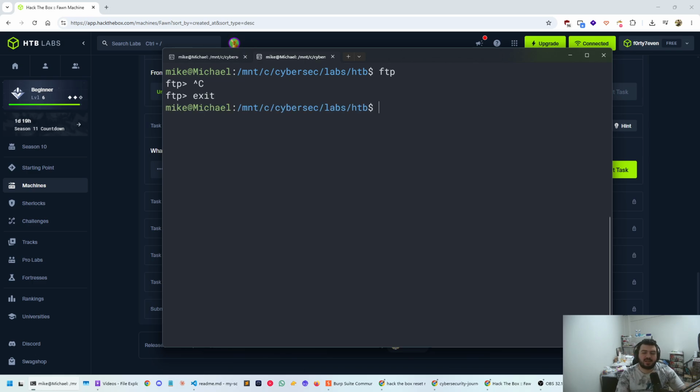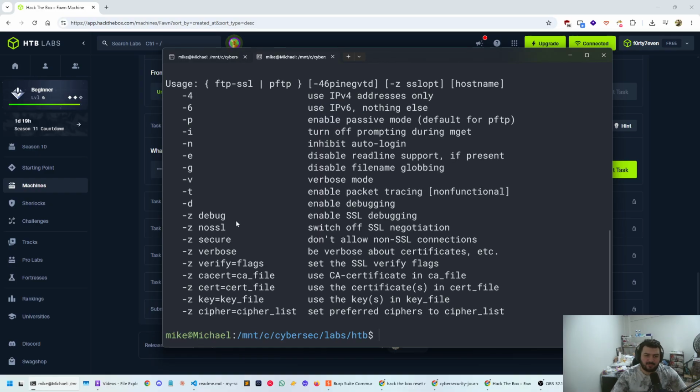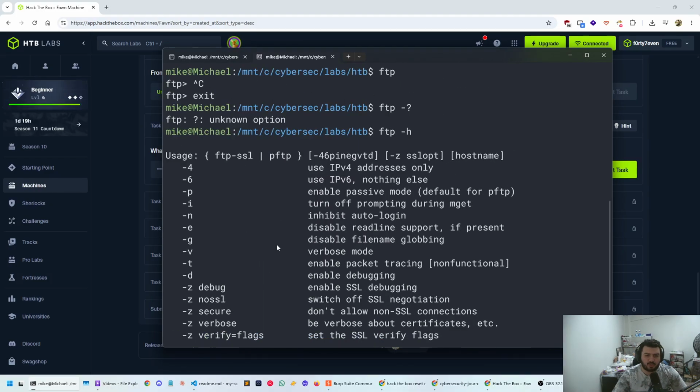Yeah, so now typing ftp opens this. Now to open the help menu, I think it's -h. Yeah, so ftp -h is going to open the help menu.